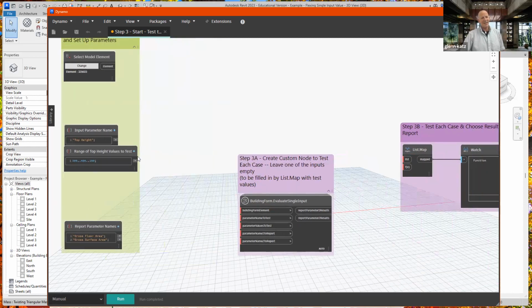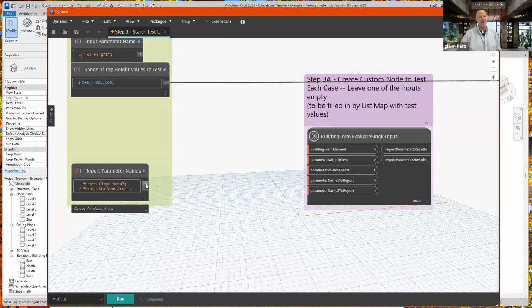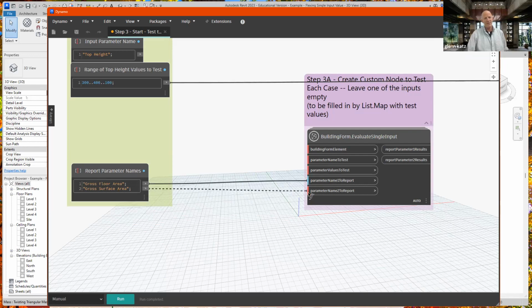I'm going to take that list of values. Okay. And I'm going to go through and compute something based on that. What I'm going to do is compute for this building form the gross floor area and gross surface area. Okay. So I've even kind of named them over here. I name them because it's parameter by name, so I just need to give it a name to tell it which parameter I want to get. So I'm going to give that one to report and that one to report.